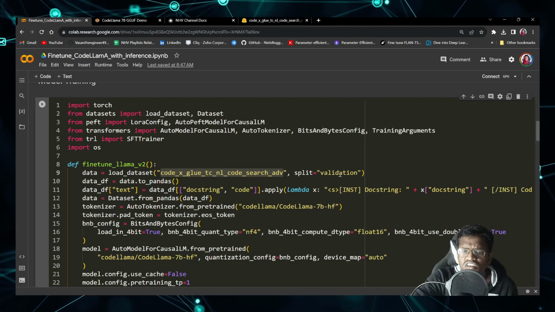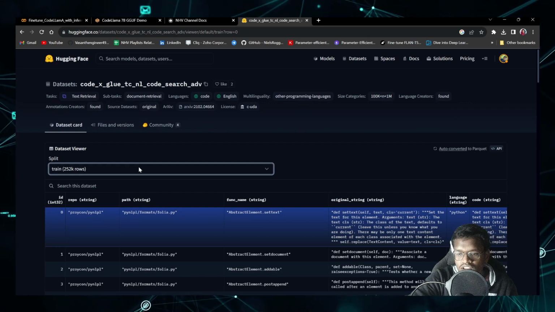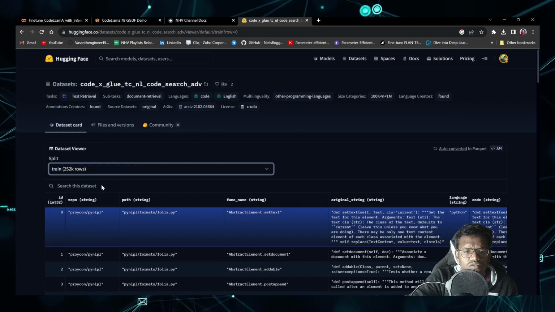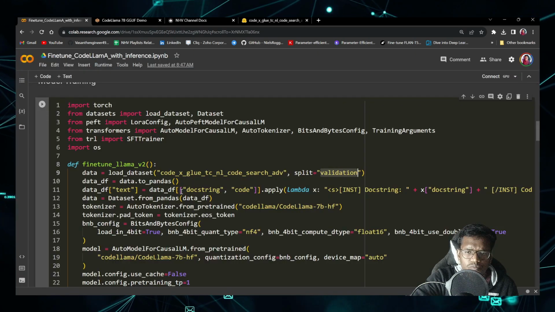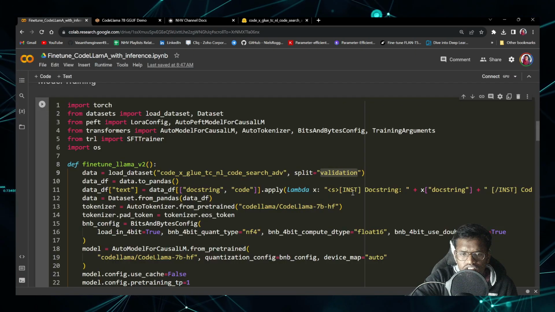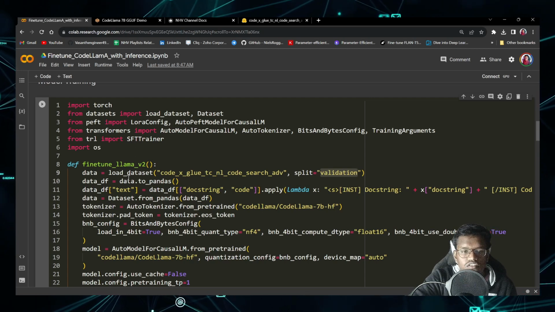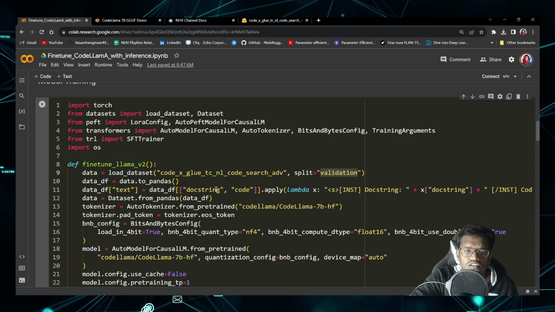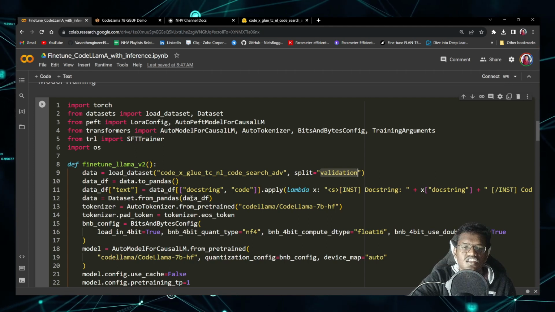So here we are just loading the validation split because the train is so high and we are not going to train it for a longer time. So here we have 10k rows being loaded, and then we are converting it into pandas, and we are formatting the prompt. Once that is done, we are again converting it into a Hugging Face dataset. From dataset to pandas, then prompting it, and then followed by that we are creating the dataset again.